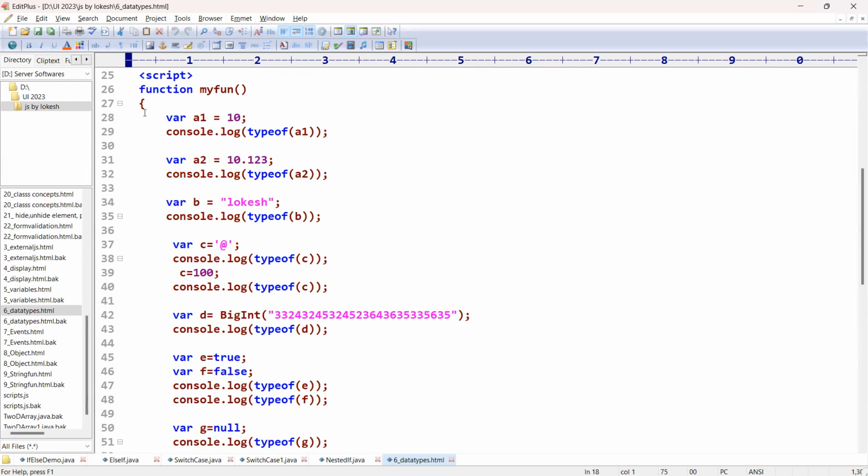See, there is a predefined operator called typeof, which is used to determine the type of data. First one, I've given an integer. So what do I get? Number. Second one, I've given a float. What do I get? Number. What is this? This is a string. So what is the type of B? It is a string type. This is a character because it is enclosed in single quotations. So what is the type of C? That's a string.